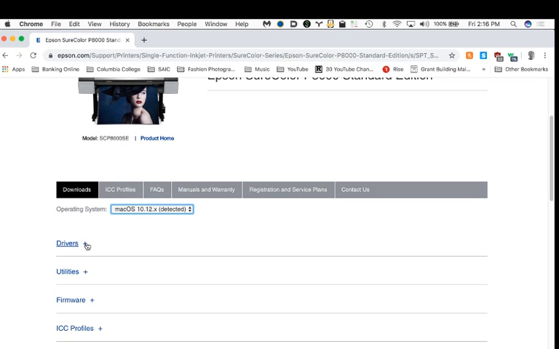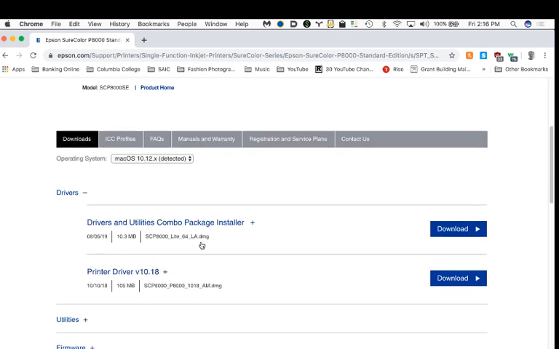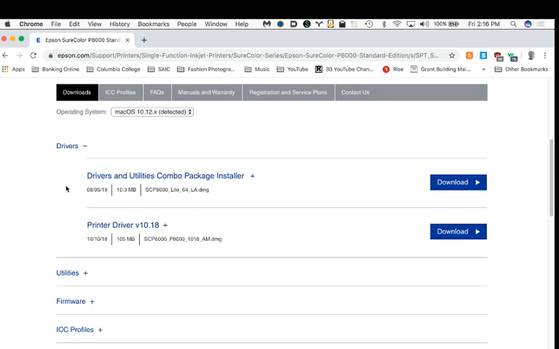And then if you click on this plus to go down for drivers, these are the different options that I've got. I can do the drivers and utility combo package, which is what I would suggest you do, because this will also load the canned ICC profiles, which in some cases, if you don't have a profile, actually work better than nothing at all. That's just the way I'll leave it. Other than that, you would just download the print driver by itself.